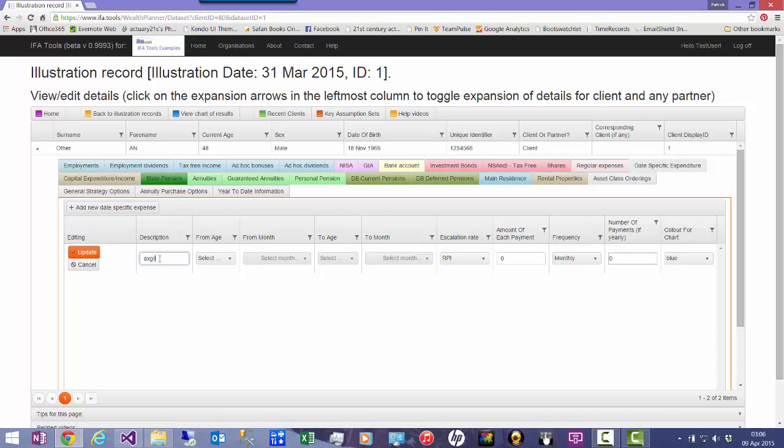and I'm going to add some date specific expenditure, which first of all I'm going to add school fees, if I can type, and I'm going to assume that it's happening from the current age and the current month for the next 10 years, so 59. Let's go back to 59, and I'm going to assume that it goes up with price inflation, and I'm going to assume it's actually paid by direct debit, £150 per month. And I can choose a colour for chart. Let's choose cyan. I click the update.